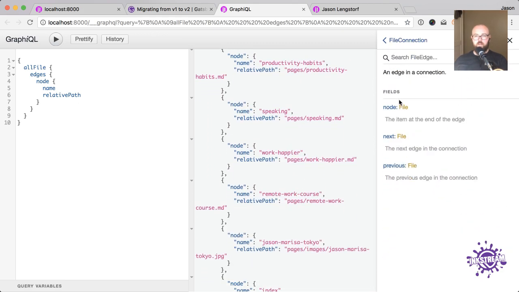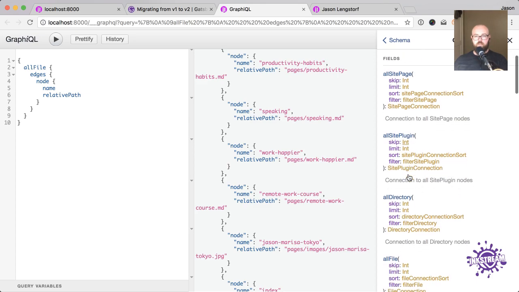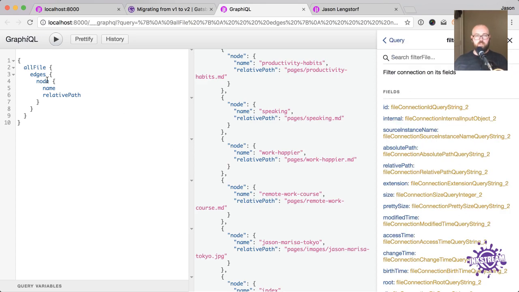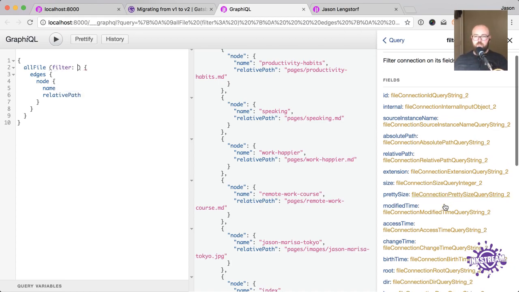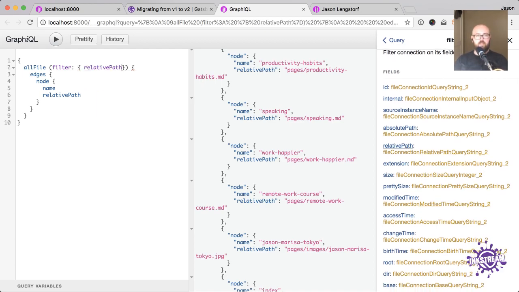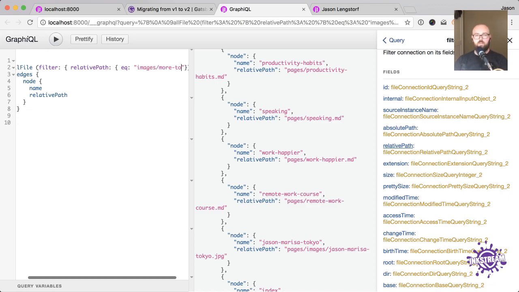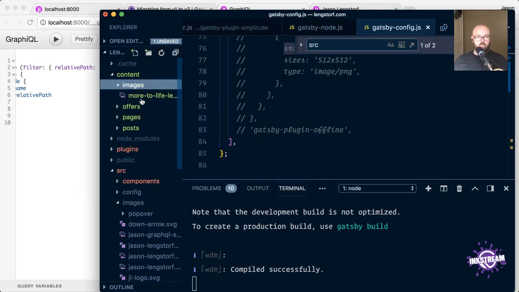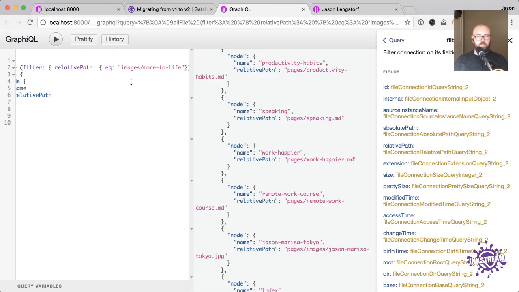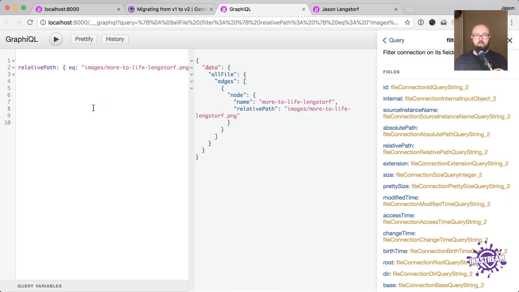So I'm going to go back out, and I'm going to do a filter on this allFile, which will let me do a filter like so. I'm going to filter on the relative path, and let's see if it just works as an eq. And I want that to be images and then more to life. What do I call that one? More to life Langsdorff.png. Let's run that again, and here we go. So now I've got my file, right?